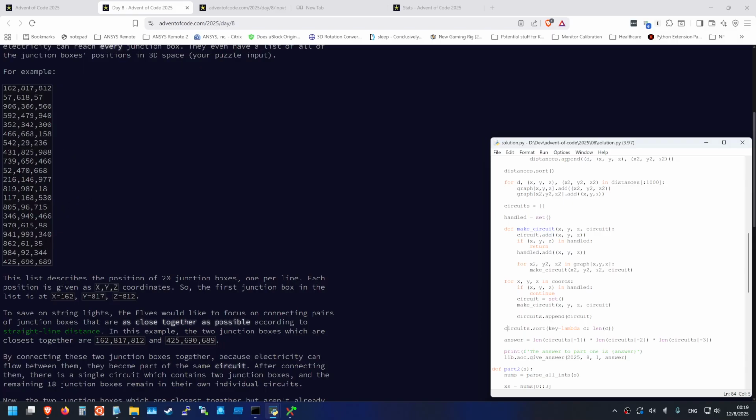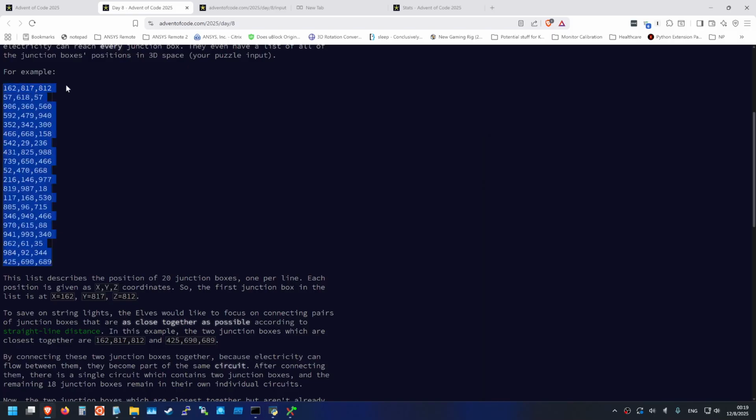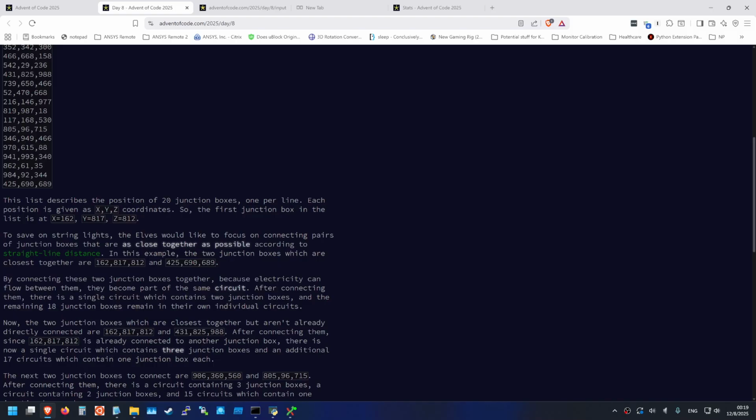I got tripped up because I was thinking we were just taking each junction and connecting it to its nearest neighbor and calling it a day, which gave me a whole bunch of length 2 circuits. Definitely not what we want. So yeah, when you do the right problem, you get a better answer.